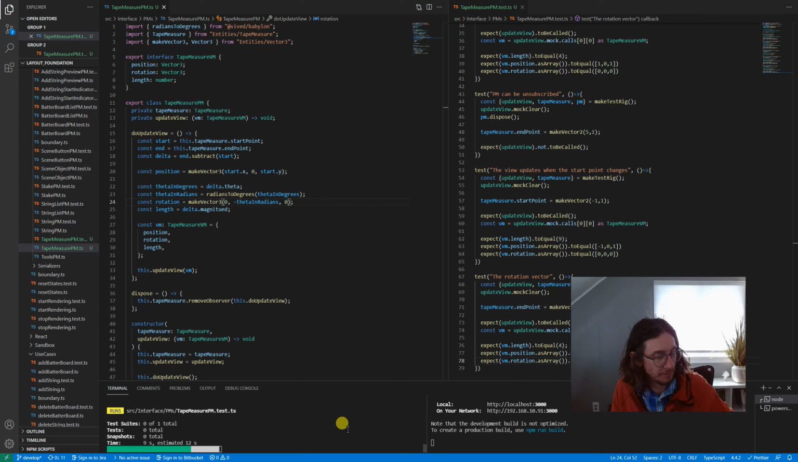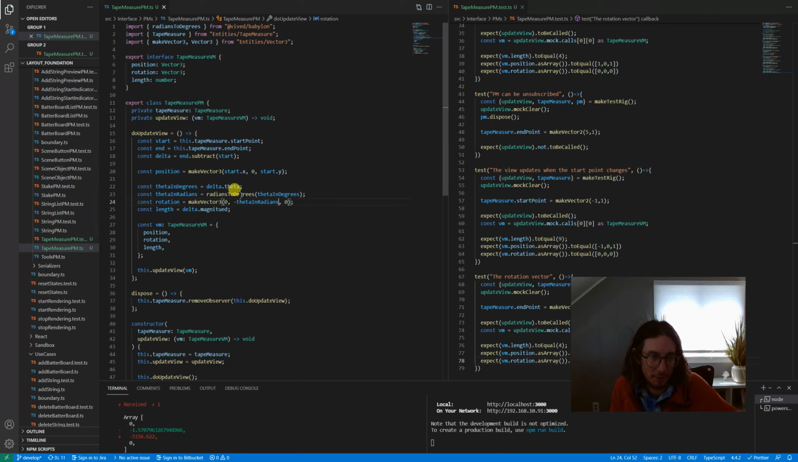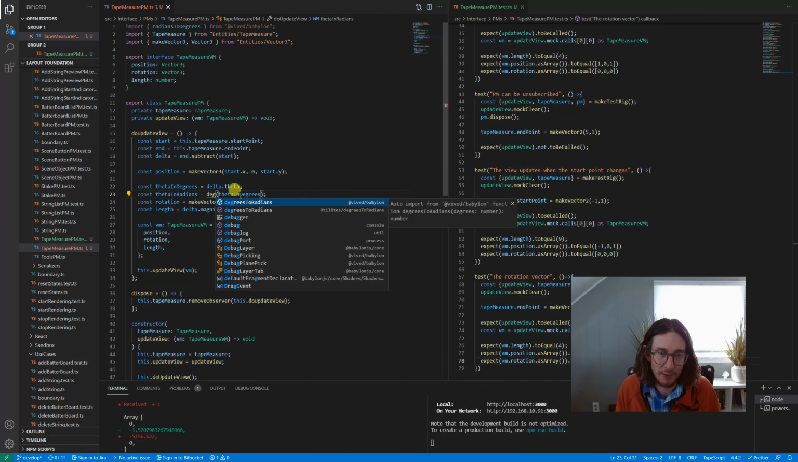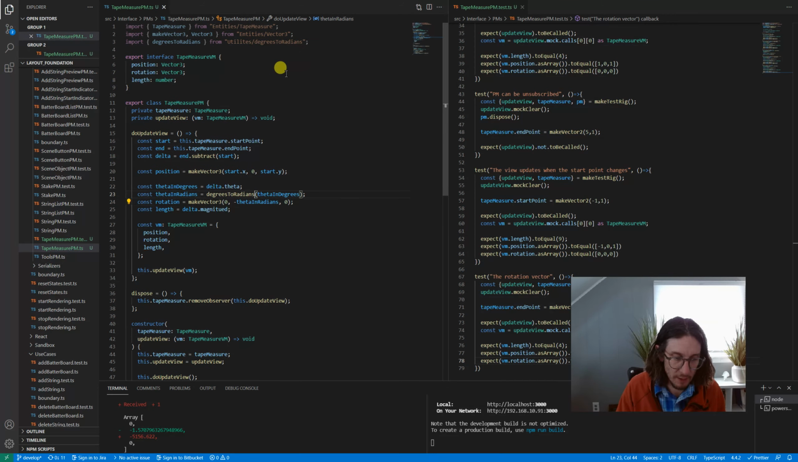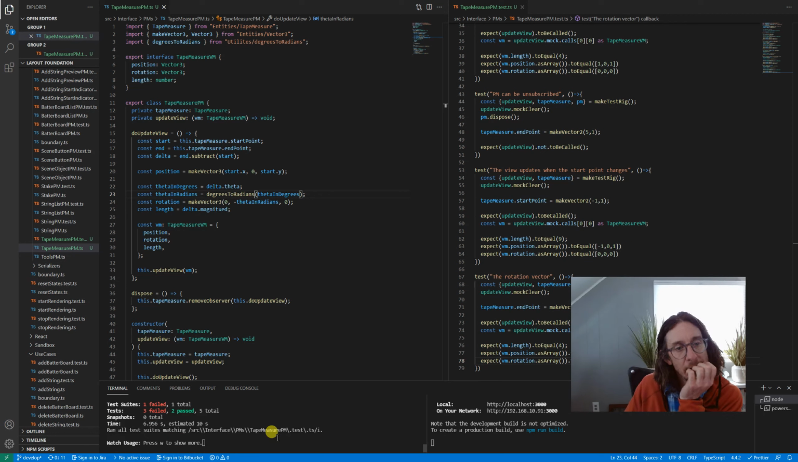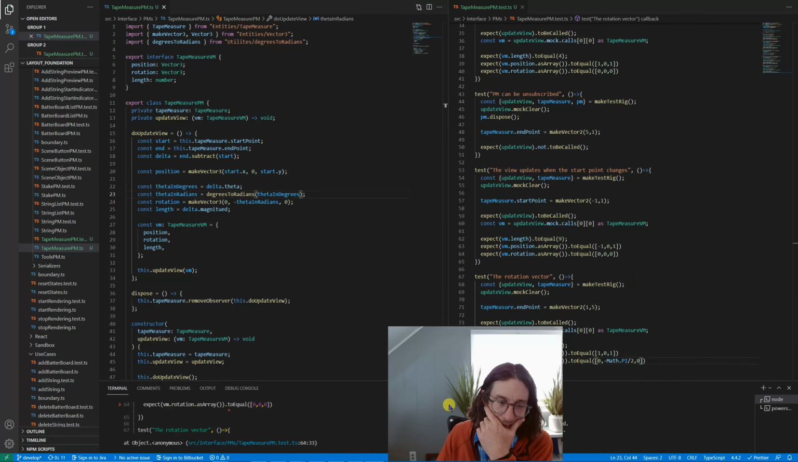So slow. My goodness, 12 seconds to do that. Four failed. Oh, I did radians to degrees, whoops. Degrees to radians. Let's do that one. Let's see how that works. Okay.